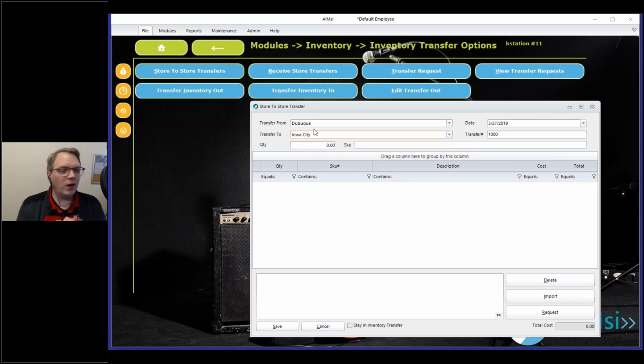The transfer from location will technically default to whichever store location your workstation is set to. So you might have noticed how it automatically came up with the Dubuque location here. But you could technically go the opposite way. You could say that you are performing a store-to-store transfer on behalf of Iowa City to Dubuque. Maybe it's always the possibility that there are no computers at the second location, especially if it's a warehouse location.